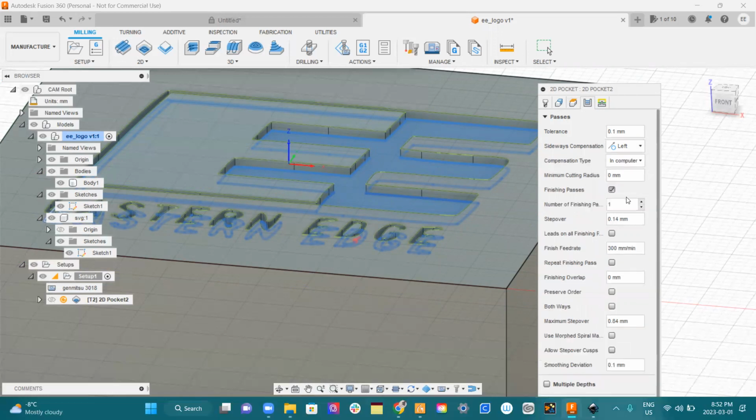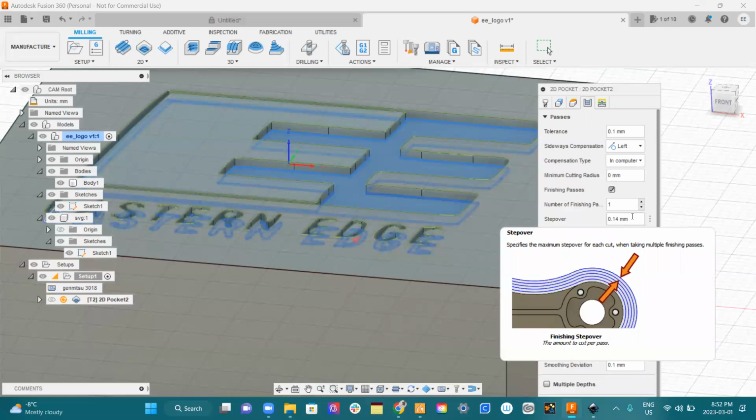I want it to do finishing passes, which is to smooth it out at the very end. Step over is, remember when you're mowing a lawn and the pieces overlap, it's like that.